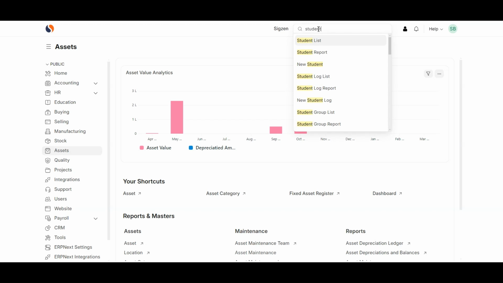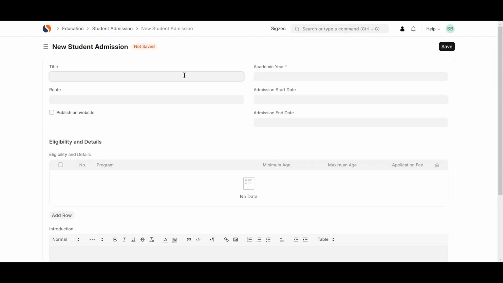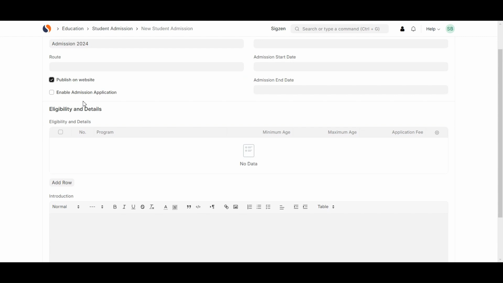In the Awesome bar, search for Student Admission List and click on it. After that, click on Add Student Admission. Next, click on Title and enter the title. Then, select the checkbox to Publish on Website and click on Enable Admission Application.